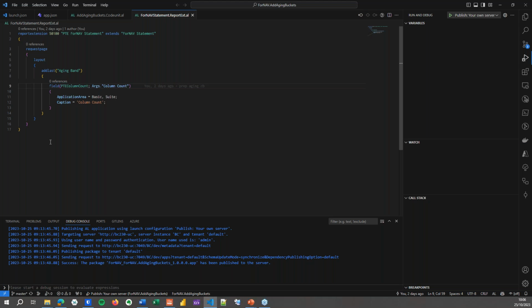and maintaining the statement is a bit of a job. I know because I do the maintenance for the statement report for FORNAV. So what we do is we create a report extension. On this report extension, we create a request page option, which we add to the aging band portion of the request page. And in there, we add the field args.column count, and we give that the caption column count. And that will allow us to tell FORNAV how many columns we want.